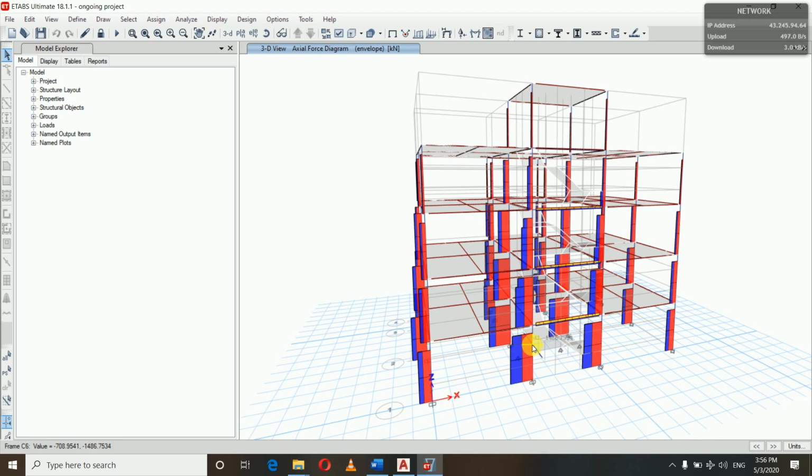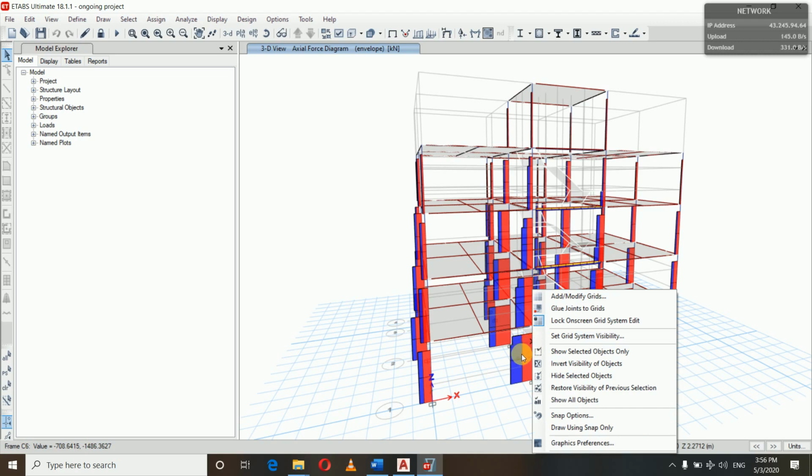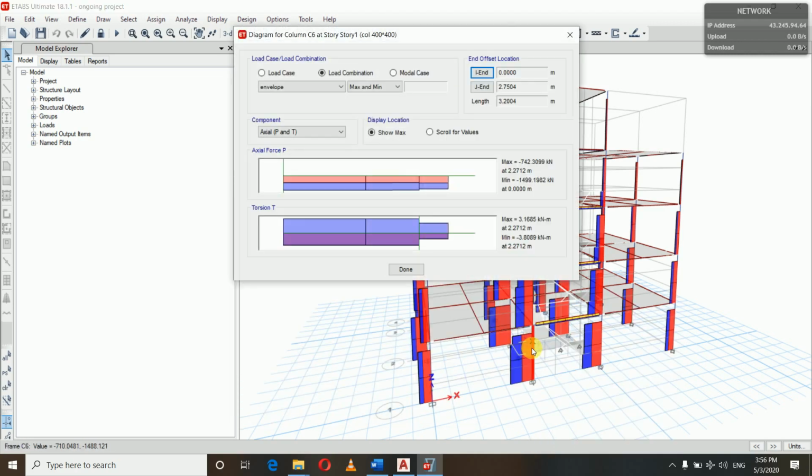And if you want to see the axial force diagram for a particular column, you can select any of the columns, then right click on it, and now you can see the axial force diagram here. Since we have the load combination of envelope, it will give the maximum and minimum value. Here is show max, and if you scroll for values, you will see the different values at different positions. The position is shown here, and the maximum and minimum values are shown here.